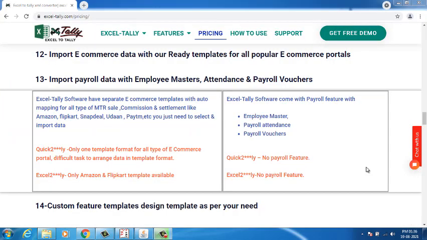Point 9. Ready e-commerce templates and payroll feature. You know that e-commerce data is very complex and has multiple columns. That's why Excel/Tally software provides you a ready template for all popular e-commerce portals like Amazon, Flipkart, Snapdeal, Udaan, Paytm, and one common template for all possible e-commerce portals. Here you can import your MTR, sales, commissions and settlement data. Other software companies provide only one e-commerce template, which makes your task very difficult to map and arrange complex e-commerce data.